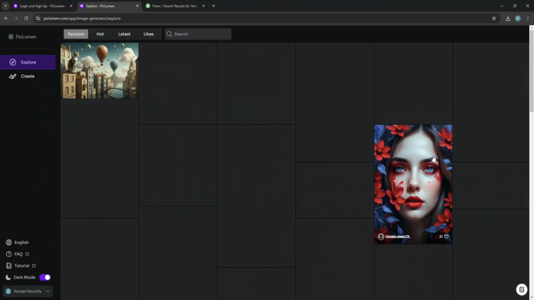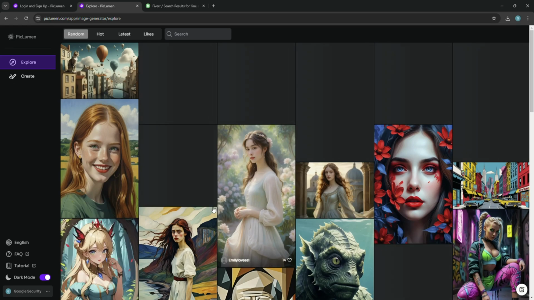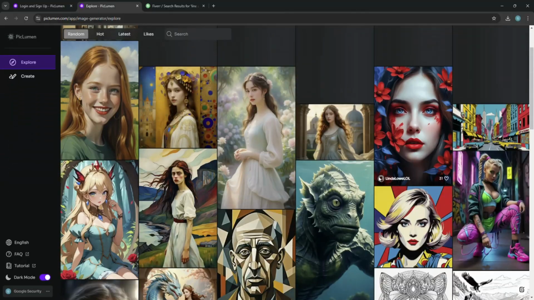Yes, Piclumen is completely free for now. You can also create images similar to the ones you upload.